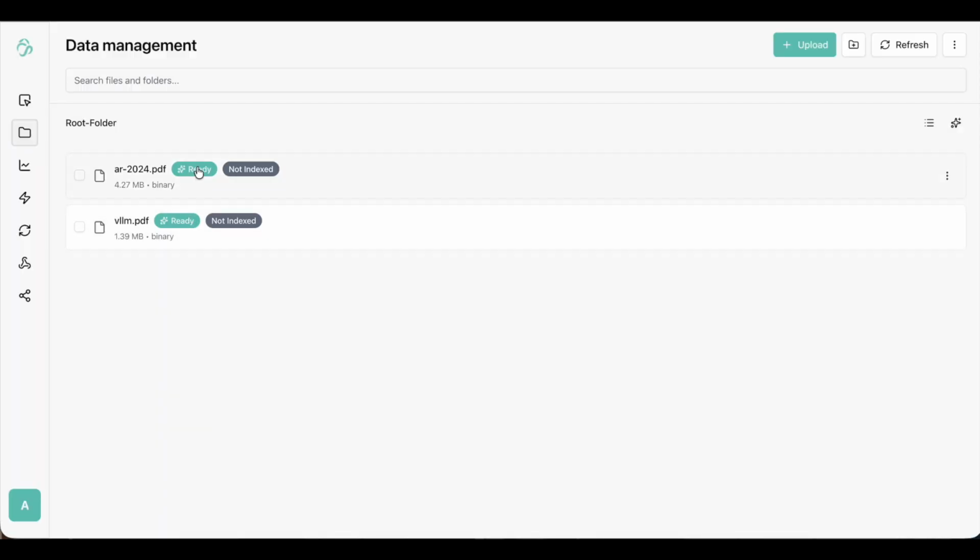Notice that the ready here means the file is uploaded, and index will appear here once our AI has processed it. If you have messy data, you can use the data transformation node first, but for now these PDFs are good to go. Now click on the star at the top right here.